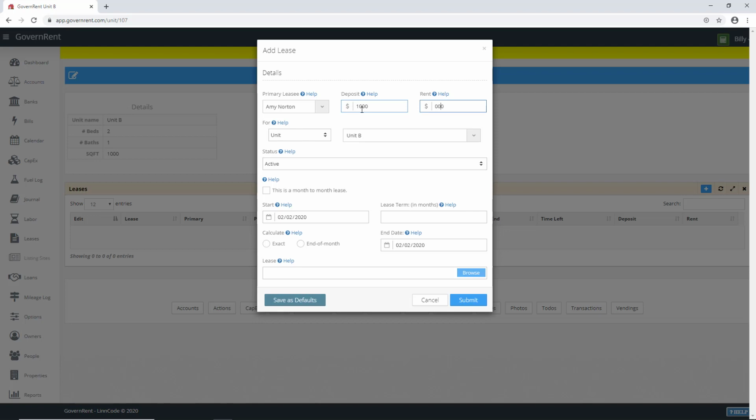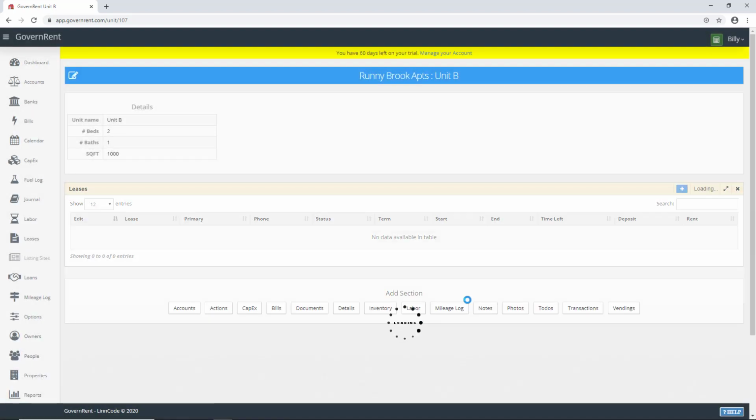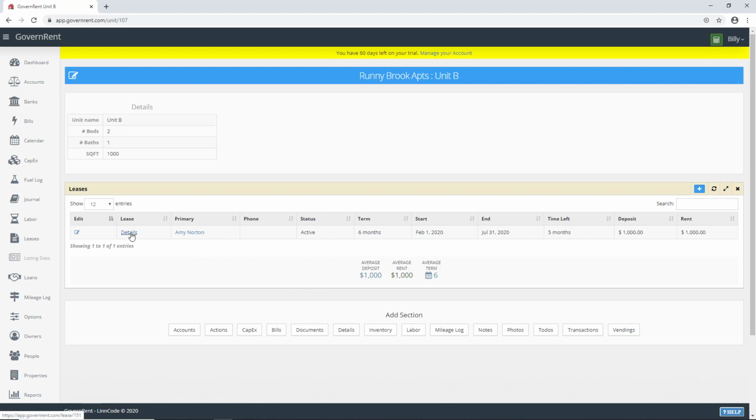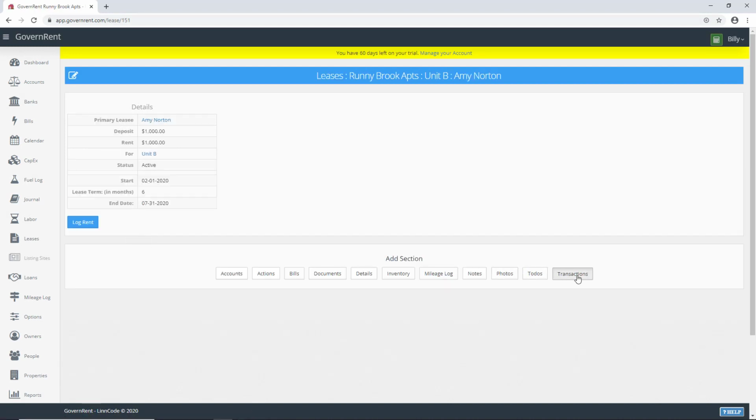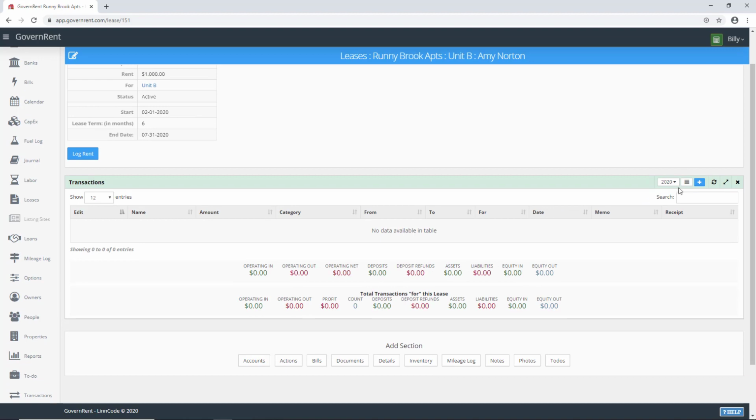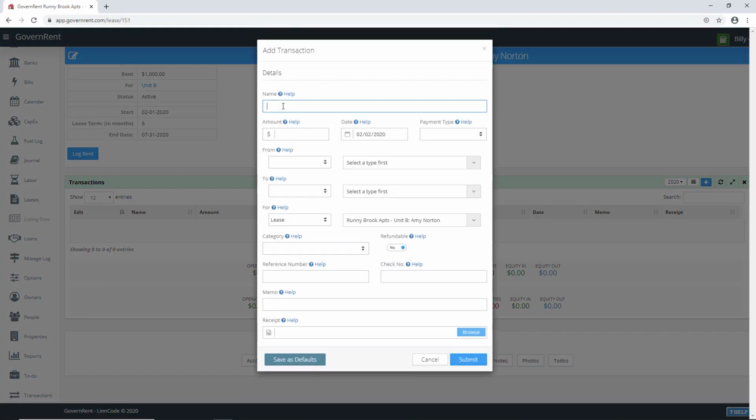We'll do the same numbers, but this one starts in February and it's only a 6-month lease. Okay, so we can go back, we can click on details to go in the lease and add a transaction section. So we're going to do the same thing we did the other one so we can just see how it looks.